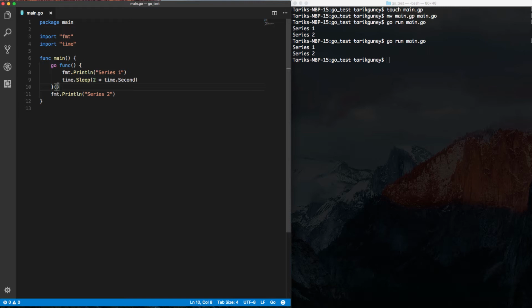This being said, now if I run this application, as you see, I just got series 2. That doesn't mean that series 1 was not executed. What happened is very simple. Since the first go portion was concurrent, we didn't wait until it finished, and we just executed this line, and when there's nothing to execute after that, we simply quit.